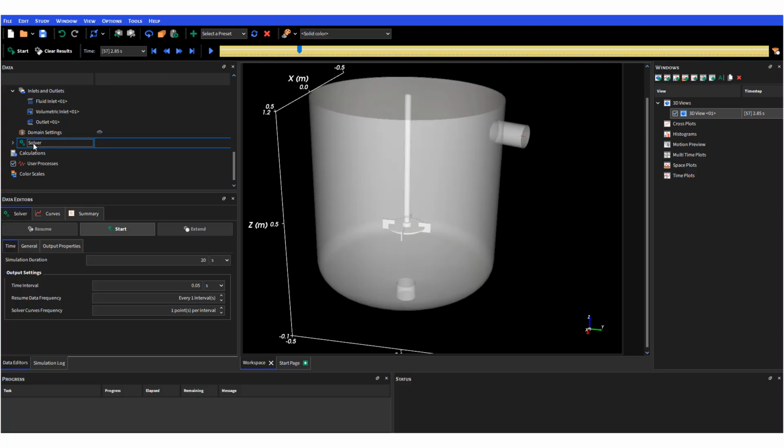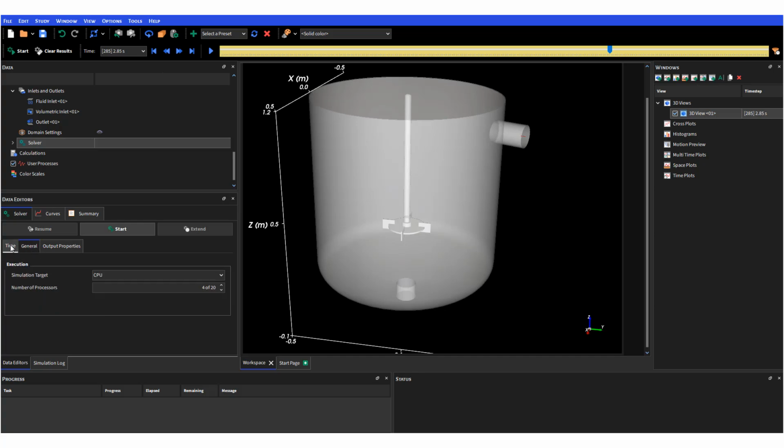Now let's go to our solver to define our run. So I want to define the simulation duration. The default here is 20 seconds. For this simulation, I'm going to keep it small, just 4 seconds, for demonstration purposes. And the time interval, I'll lower that to 0.01. And for general, I will use a GPU, and yeah, that's basically it.